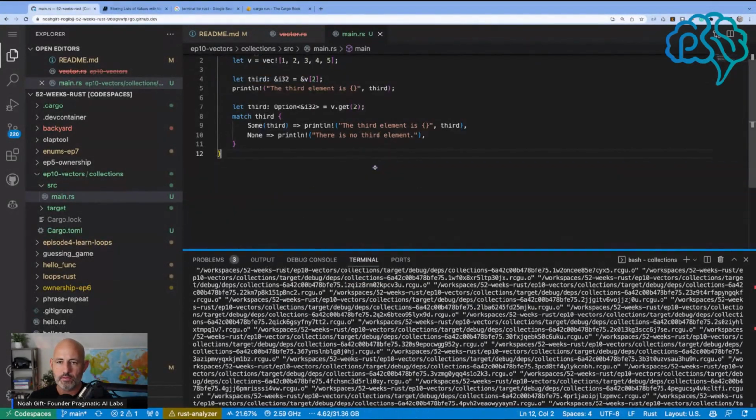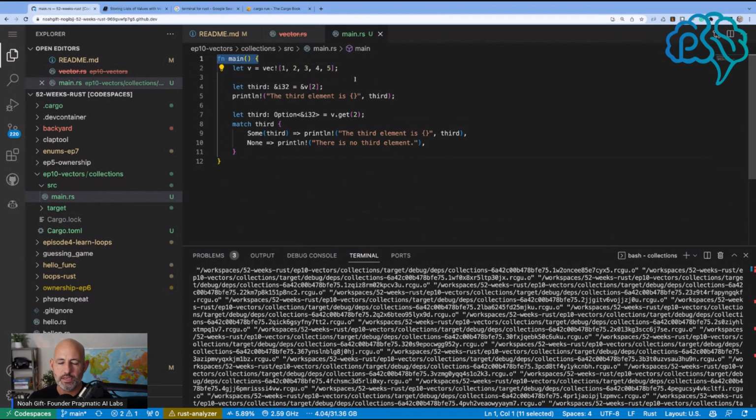So we got a main function, and I forget again if I need to say third element is, I think you just do the main, if I remember correctly. So we'll say let v is equal to vector, let the third element is this, match third. So let's go ahead and see if we can get this to run.